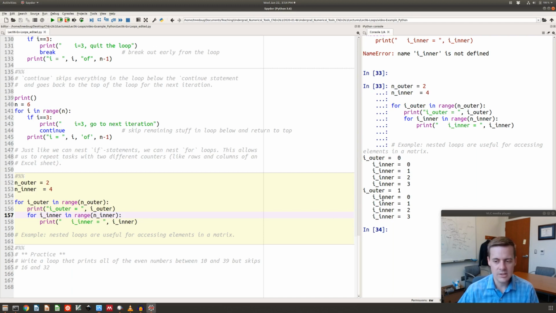Okay? So this allows me to do 0, and then 0, 1, 2, 3, and then 1, 0, 1, 2, 3. Notice this is kind of like a two-dimensional thing. It's sort of like I had 2 rows and 4 columns of some matrix. So nested loops are really useful for either assigning or accessing elements in a matrix. Okay?